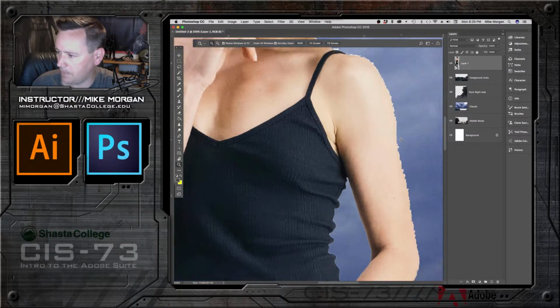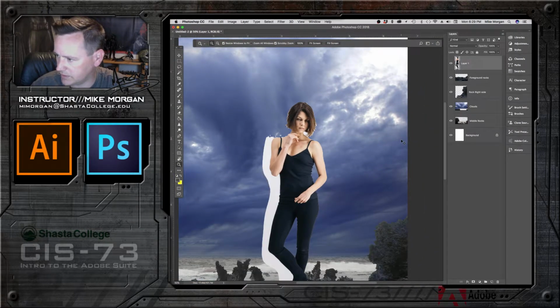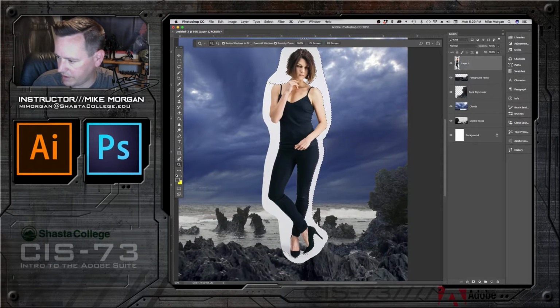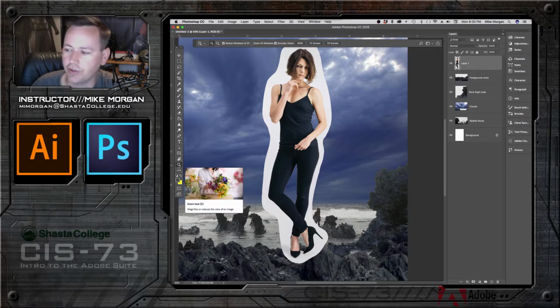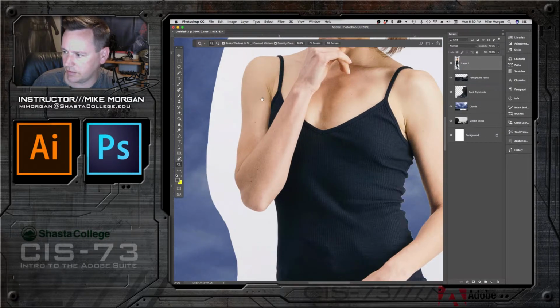See that? So that didn't work so well. Let's go back to about right here. This is a great spot for me to use this pen tool that I was telling you about. Let's go into the pen tool area, like right here.